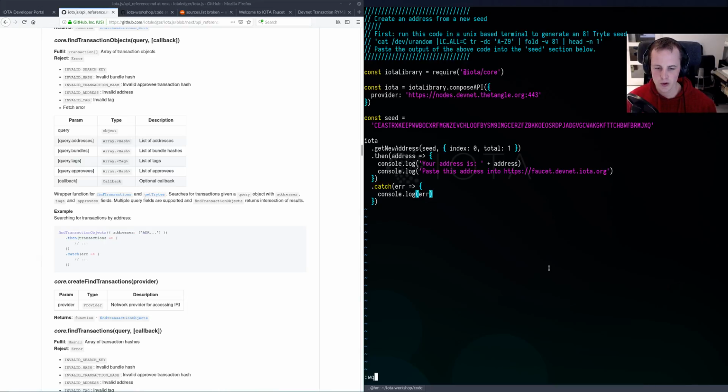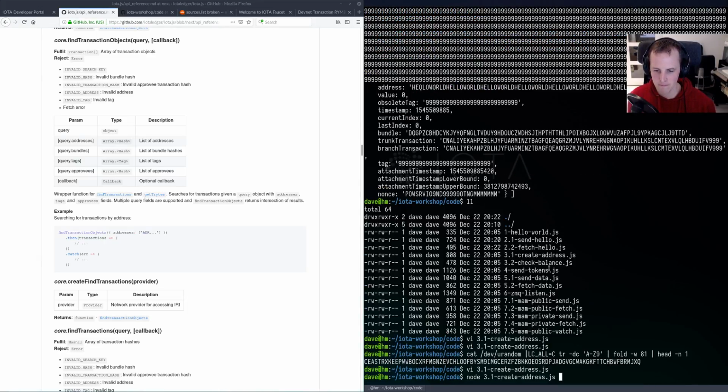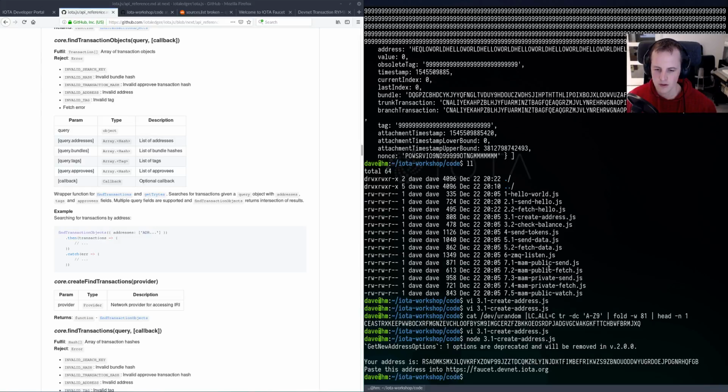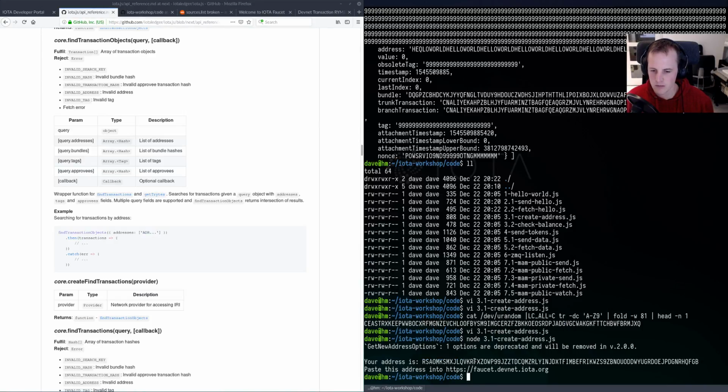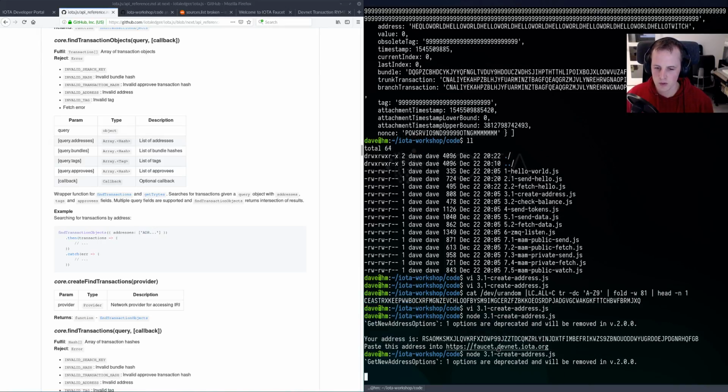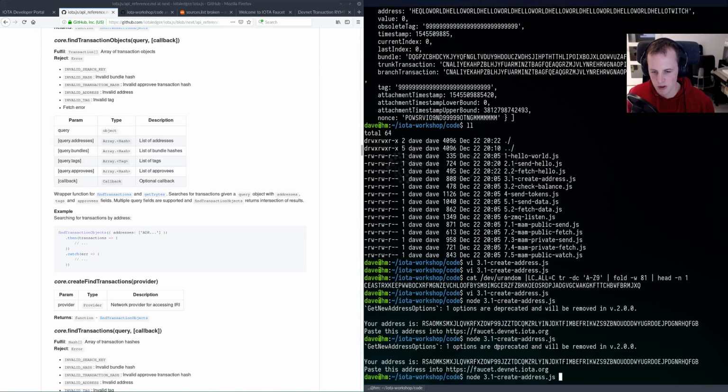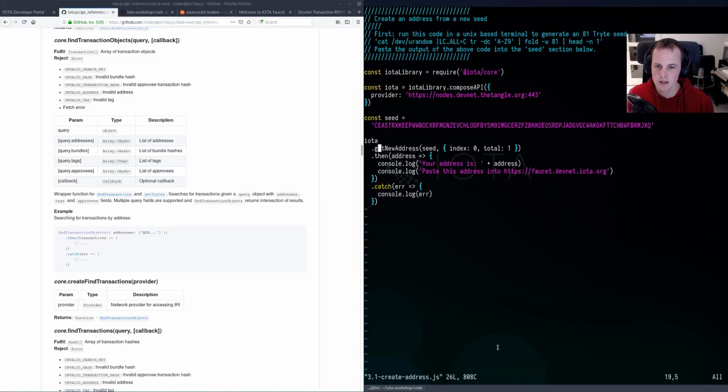So let's generate our first address. Options are deprecated and will be removed in version 2.0. Okay, we will have to refactor this one a bit later, but here's our first address. Yeah, we can actually send tokens there if we want. What I want to note is if we run it again, we will get the same address. And this is because of our index here.